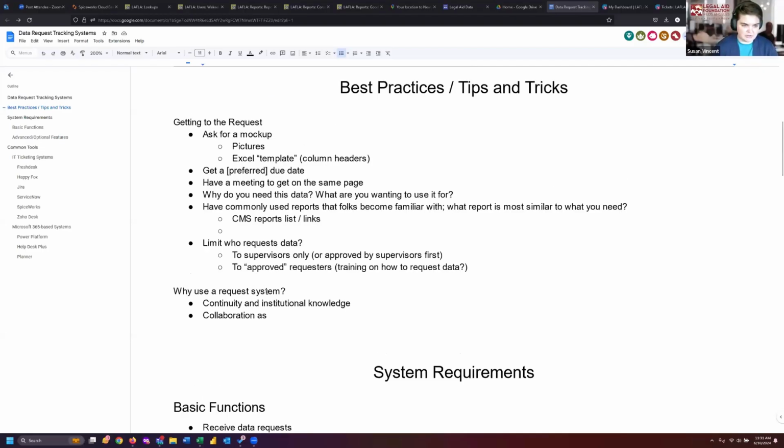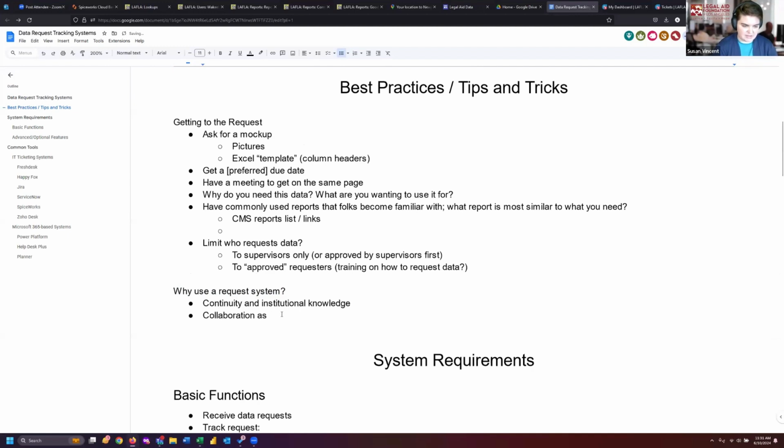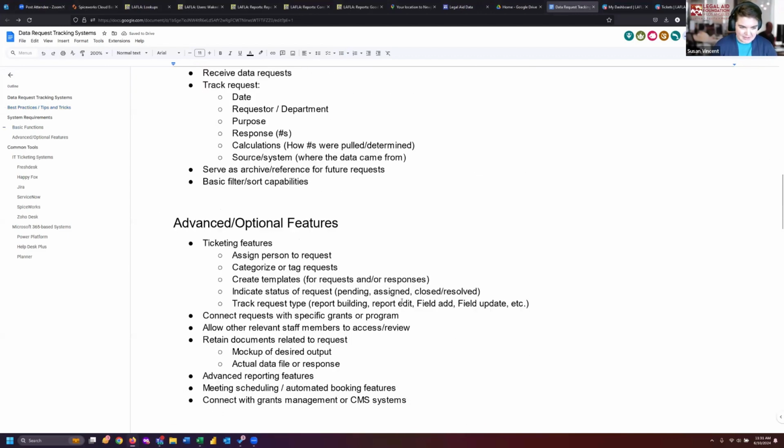I'm adding in here to the second part, about best practices, tips and tricks of why use a request system at all. So obviously that continuity and institutional knowledge retention is super important. And then preparation as the data/IT team grows. I'll come back in here and get this formatted.